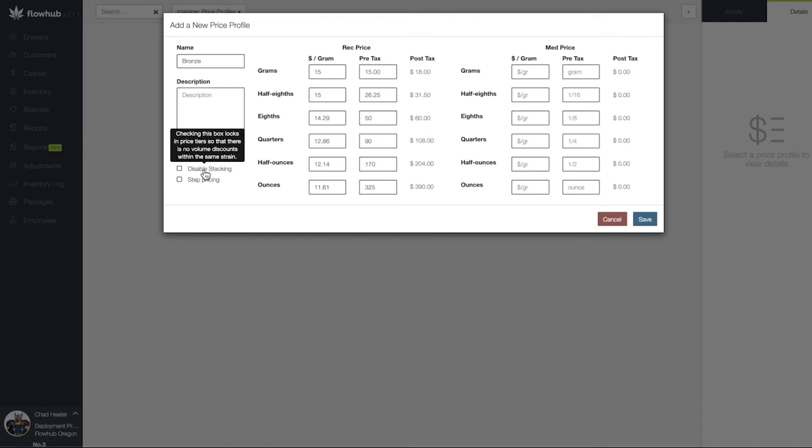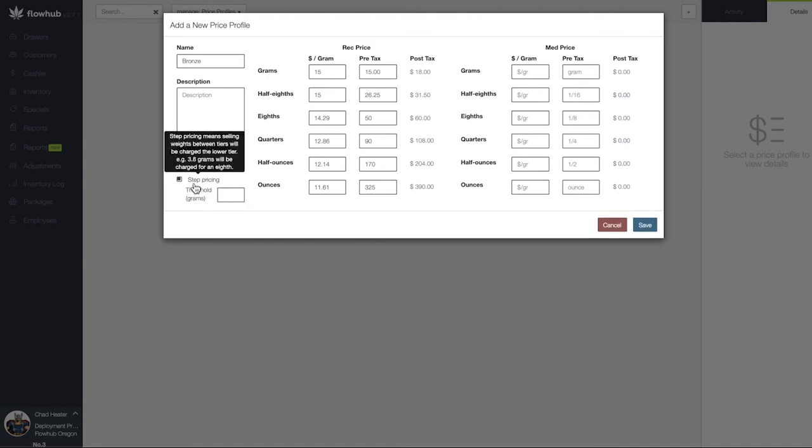Lastly, we have step pricing. The purpose of step pricing is to give our budtenders the ability to weigh heavy on the weights. For instance, if we choose to weigh our eighths at 3.6 grams, we can set our step pricing to 1/10 of a gram. This will not charge our customer for the extra 1/10 of a gram being purchased. To recap, your customer will be receiving 3.6 grams for the price of 3.5 grams. Again, all of these features are optional.